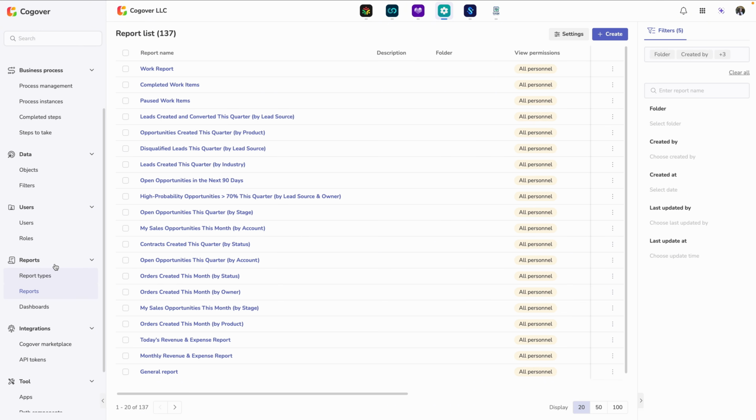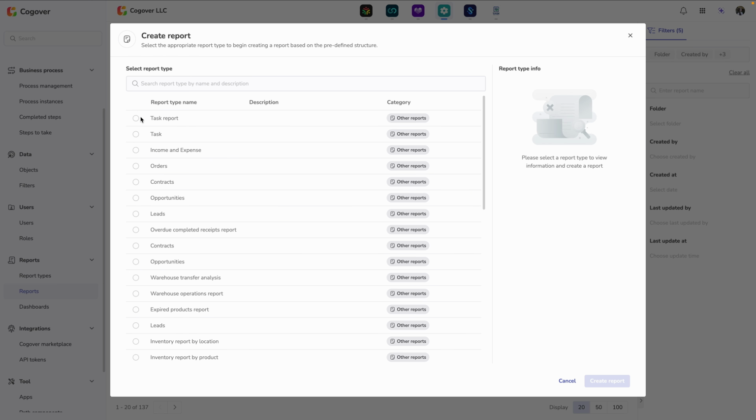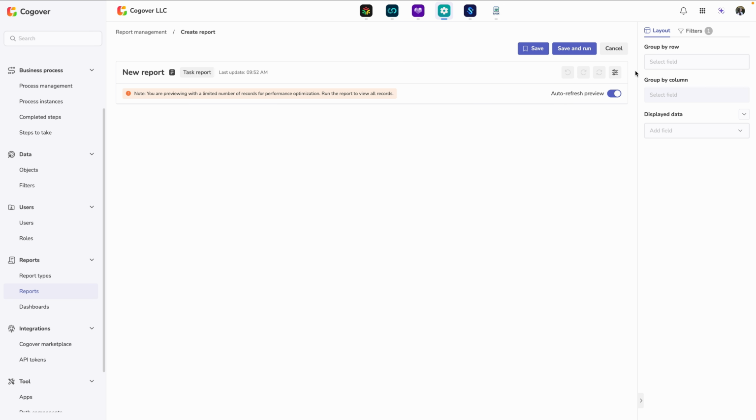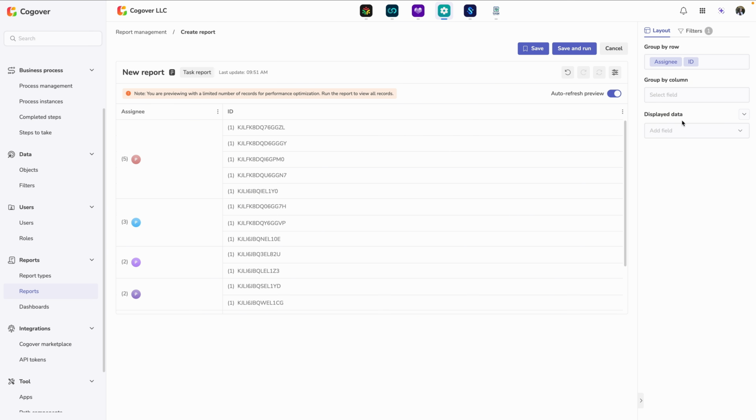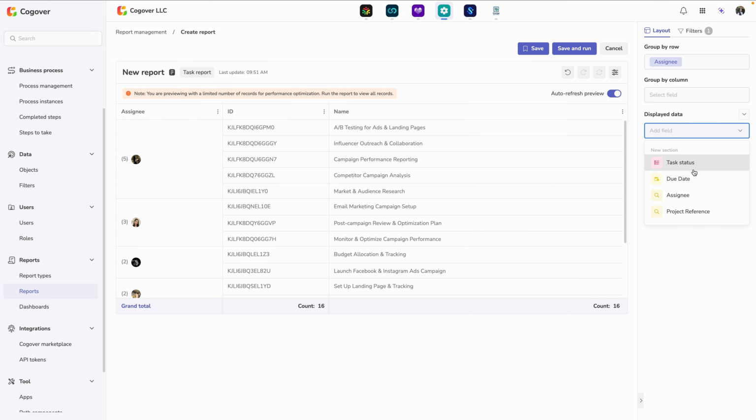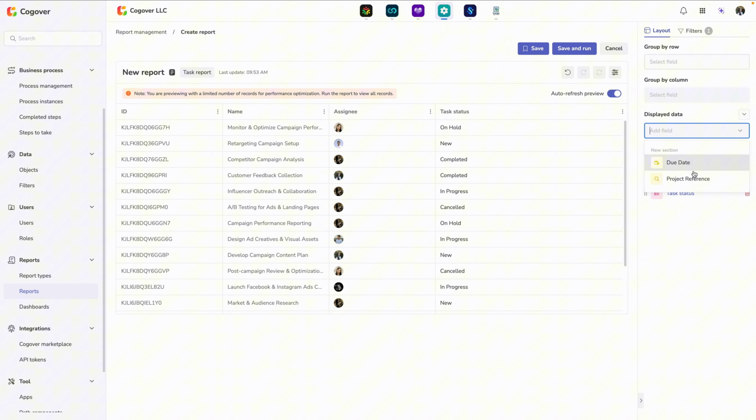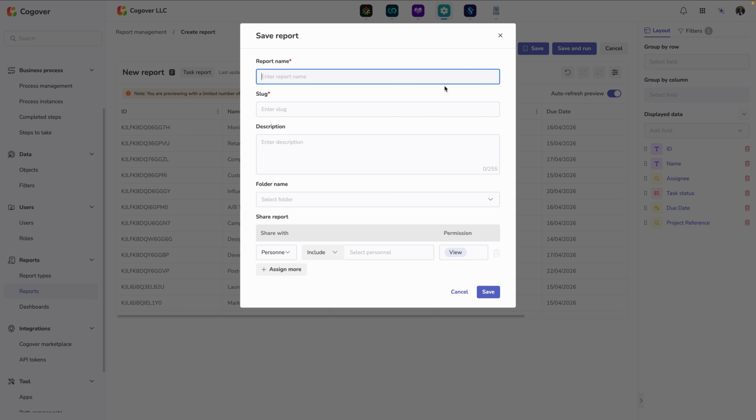After creating the report type, I will proceed to create a report. I will select Create New Report, choose the report type just created, and then define the fields to be displayed in the report. Then, I will save the report.